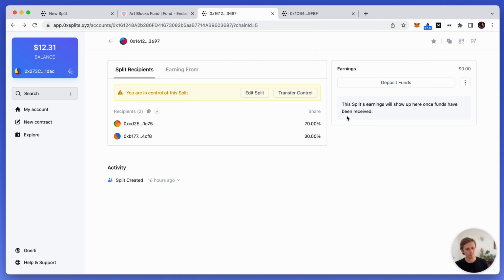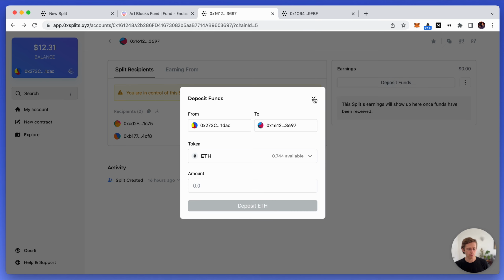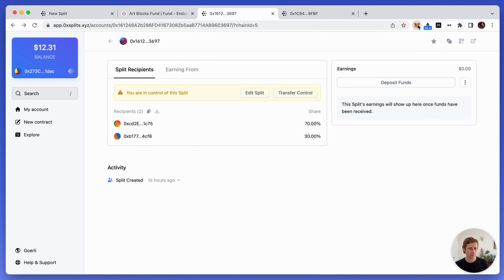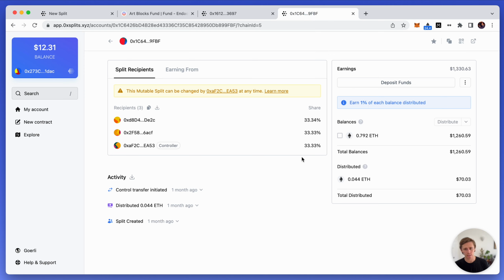And because I just made it, the earnings are at 0. But I could either deposit funds through this dialog or just send them using this address directly through MetaMask or, again, any other platform. So if we look at a split that has already received funds, this is what it will look like. We see the same rules over on the left side, we see some activity feed below, and over in the top right we can see that the earnings are $1,300. It has a current balance of 0.792 ETH, and it has already distributed 0.044 ETH.